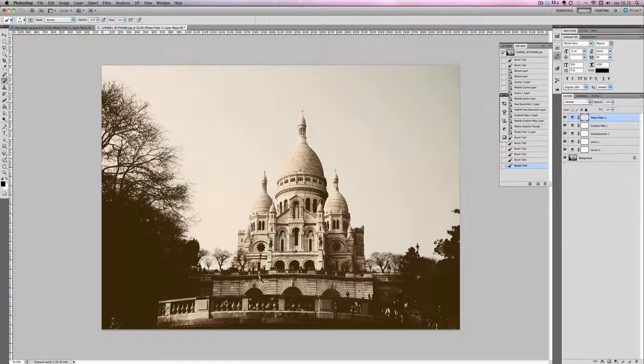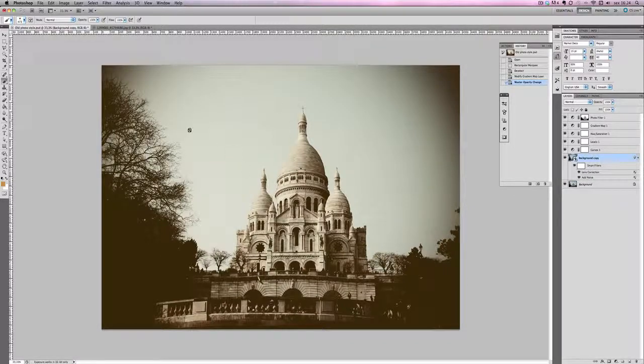Remove the effect a little bit on the church. Make just a little bit of pressure. Like so. That's the idea. Now if we want to create an old image, we must create some noise on the image like this.